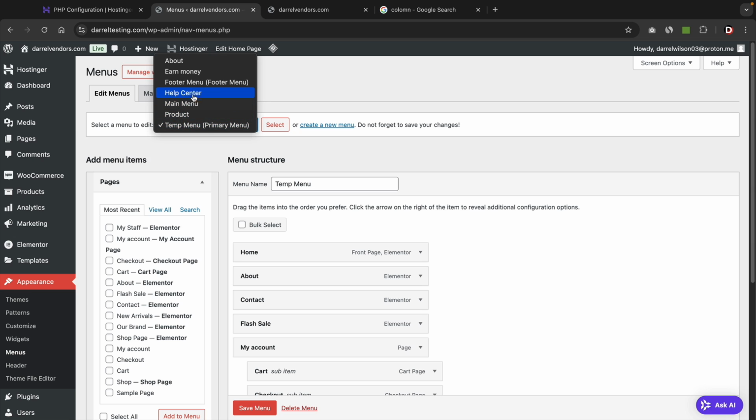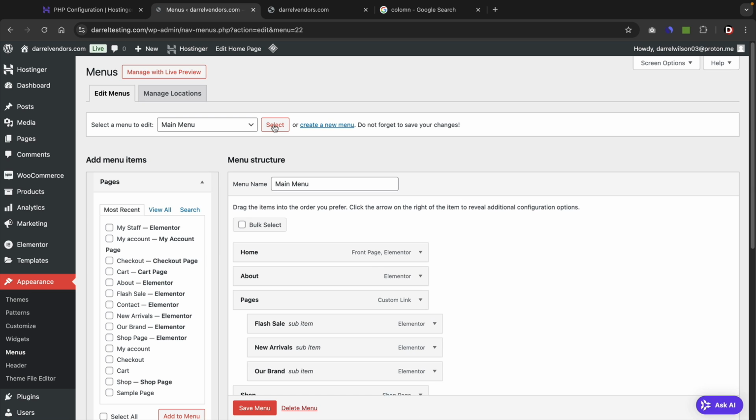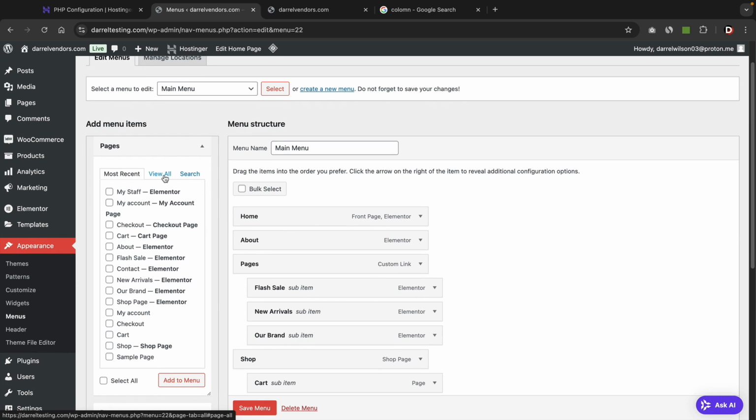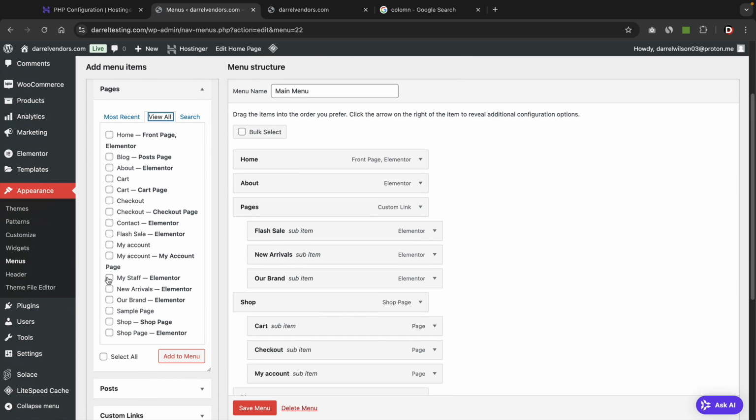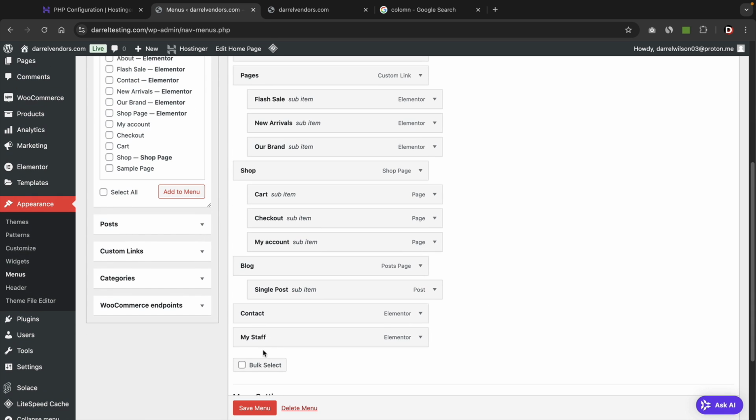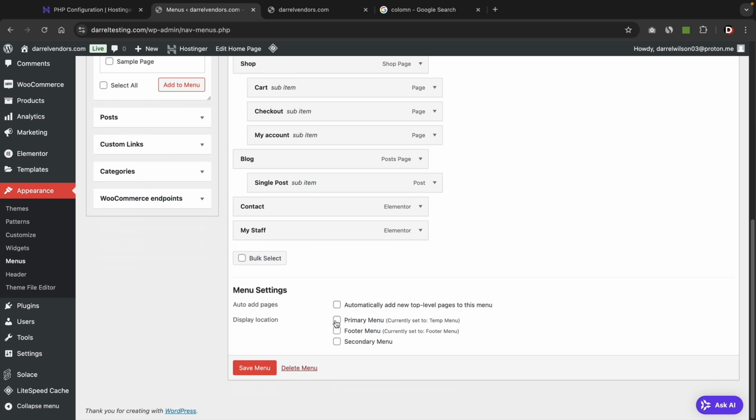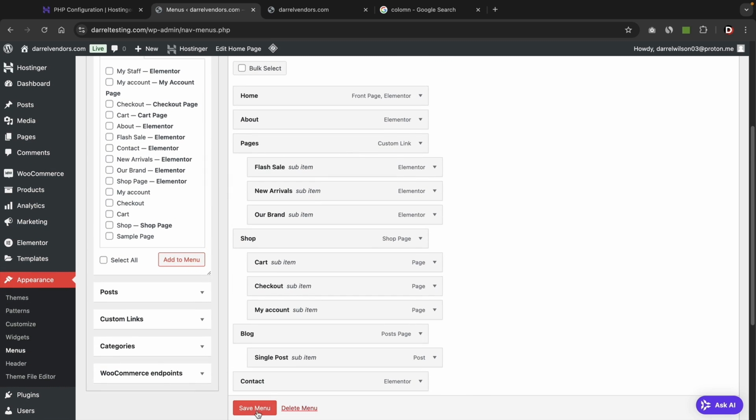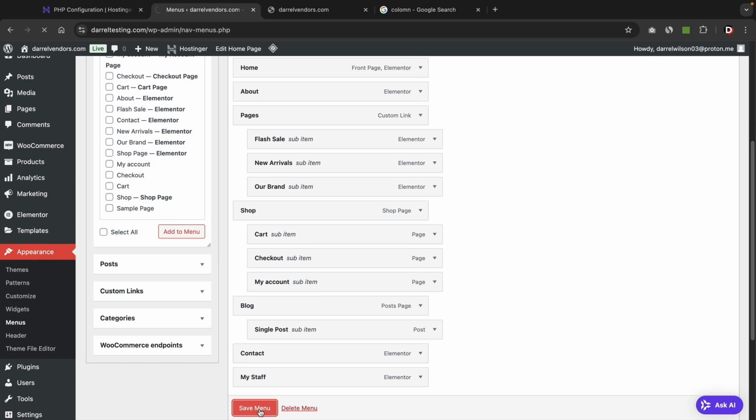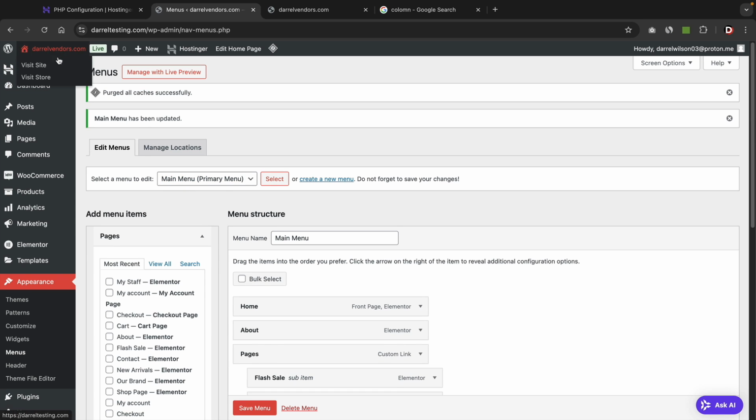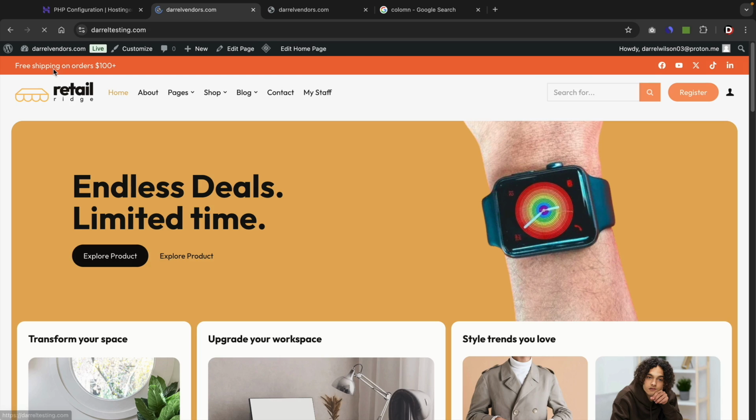And I want to use the primary one that we created. So this is the main menu. I'll click on select. And here under pages, I'll click on view all, and then I'll add the My Staff page. Click on add to menu. Okay, we added our staff. Now at the bottom right here, I do want to make this the primary menu. This will make it show this menu displays. Here, I'll click on save menu. And then here at the top, I'll click on visit site again. And then voila, we have our original menu, but I did add the My Staff section right there.